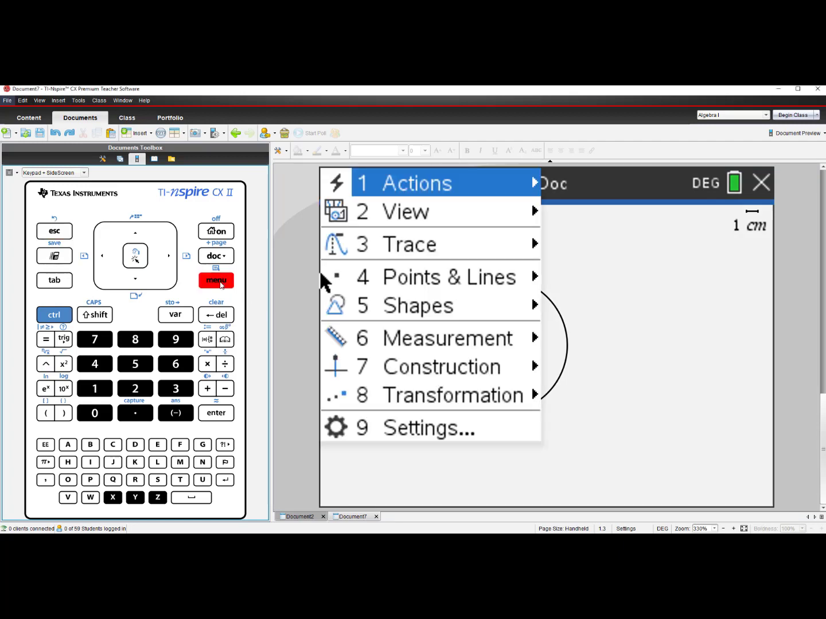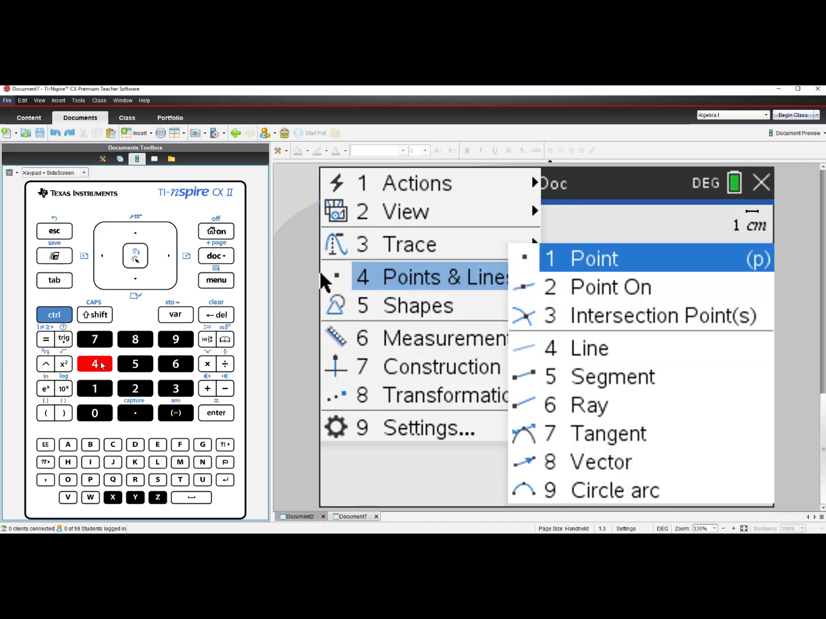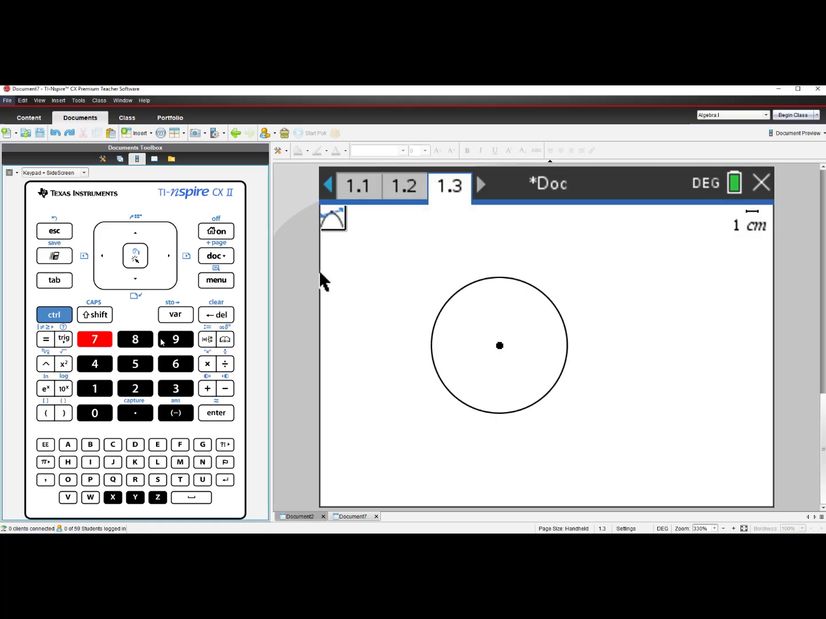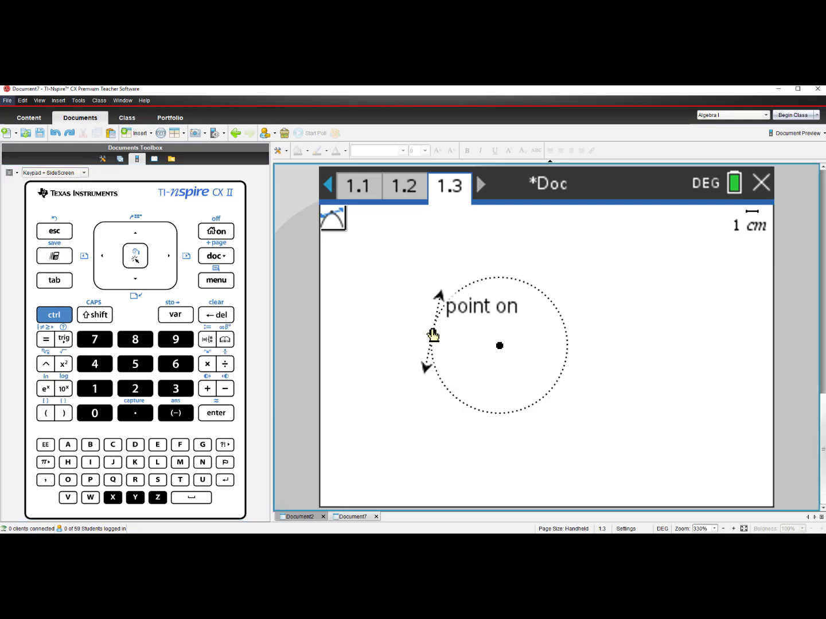Press Menu. Let's select number 4, Points and Lines. And let's select number 7, Tangent. The Tangent tool is selected. Move to the circumference of the circle and click on the circle. Click once more, and you have now created a tangent to your circle. Press Escape to turn off the Tangent tool.